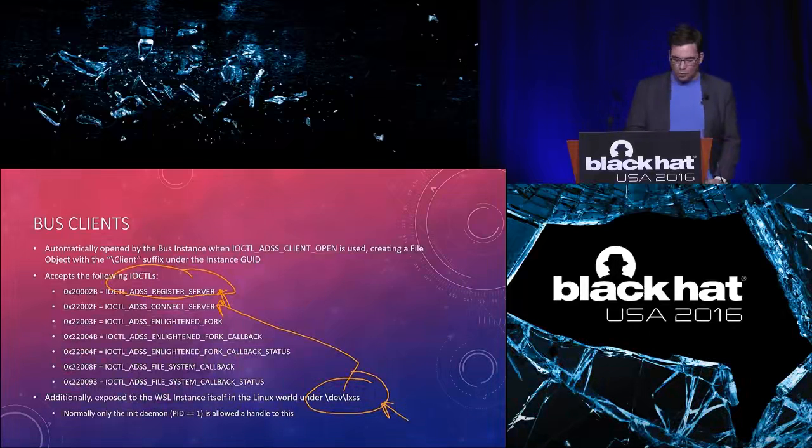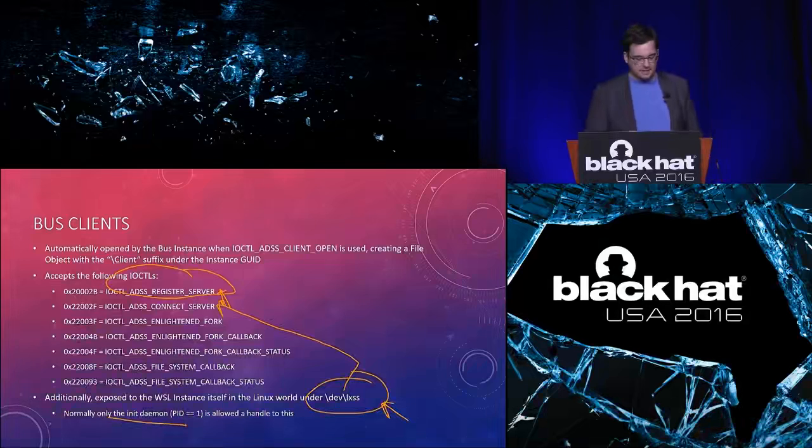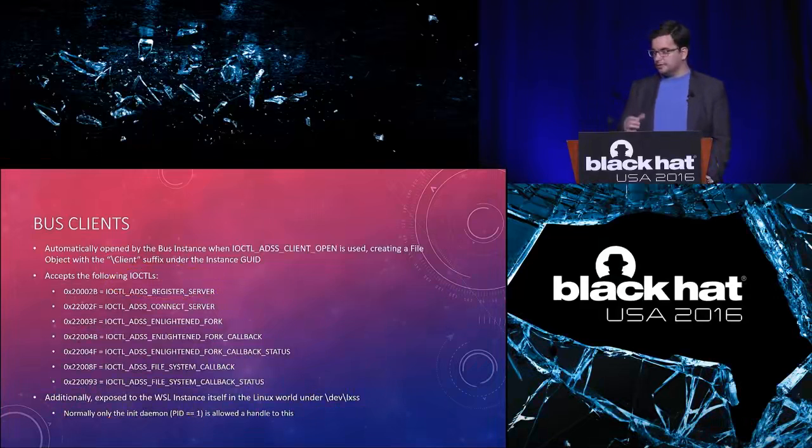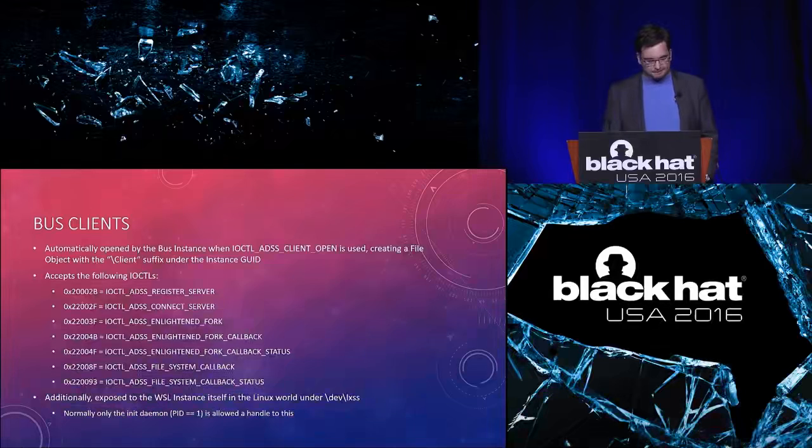The key thing is that only the init daemon is actually allowed to talk to that. Now there's a registry key I'm going to show you later which lets you bypass that, but by default only init can actually talk to this instance and talk to the Windows world. But there are ways around that.